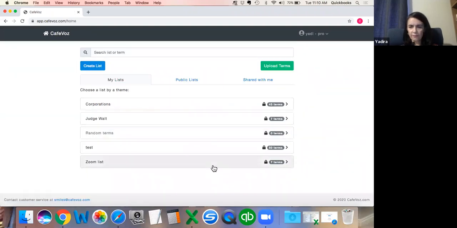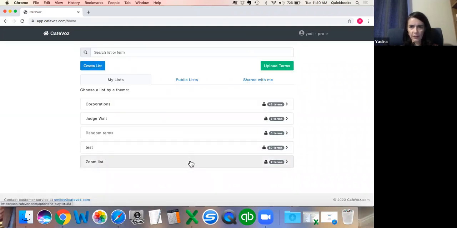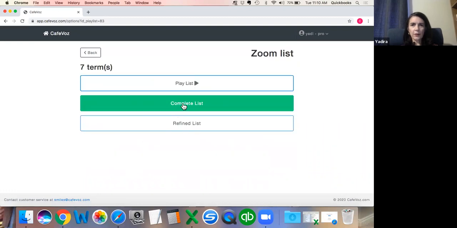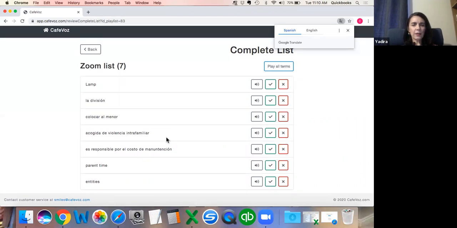It just did 7 terms, it seems like. Okay, so we go to the Zoom list right here to look at the complete list. It seems like it uploaded 7 terms only. I'll try that again here in a minute, but I just wanted to show you how this works.